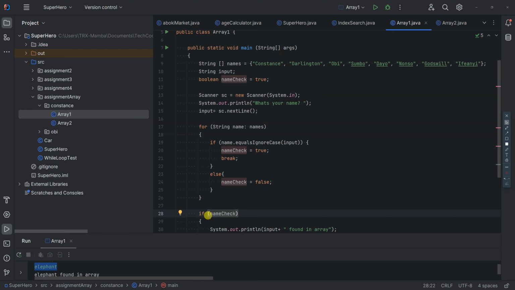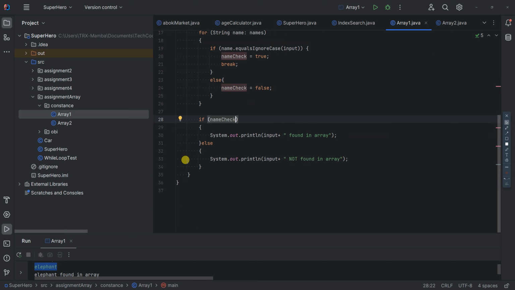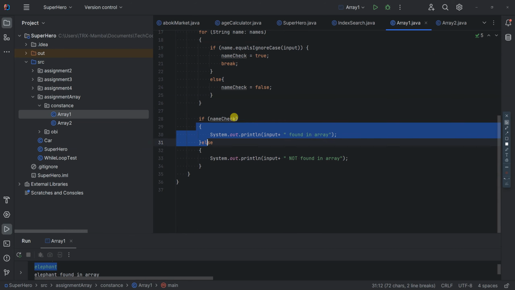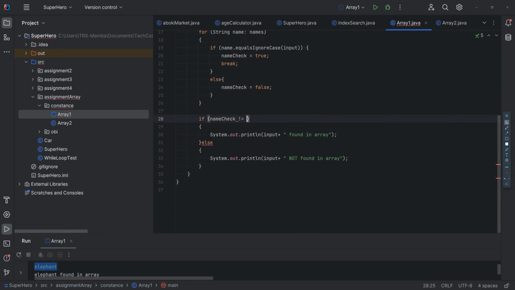And if you want to check if name check is not true, if you wanted to go into this block when name check is not true, of course you can write it like this: if name check is not equal to true. But you can also do it like this and say if name check negation. Remember we did negation last time. That means go into this block if name check is equal to false. So you can either write it like this or like this.